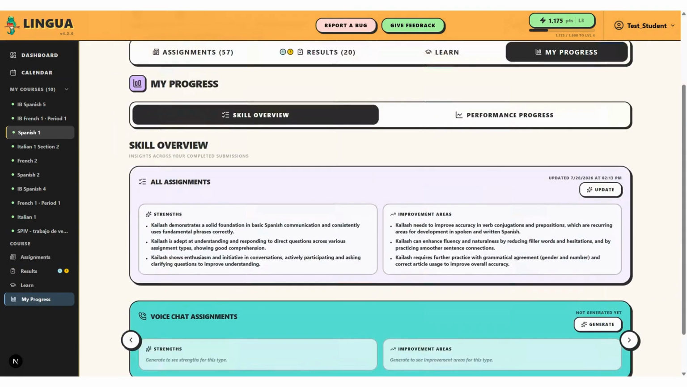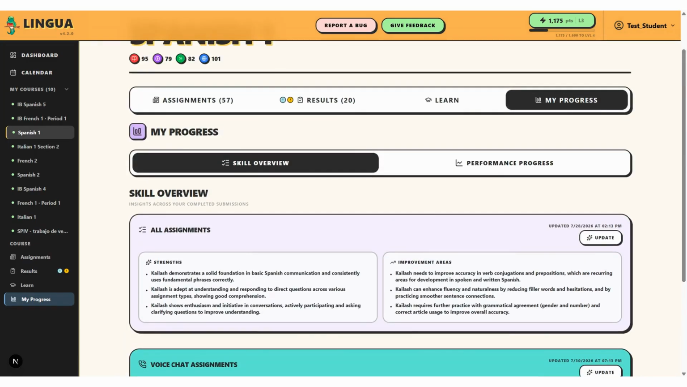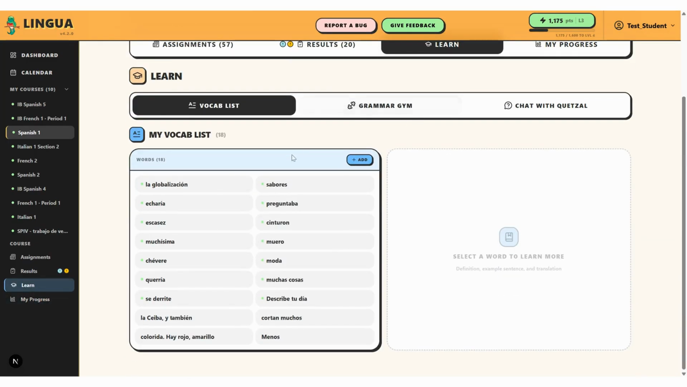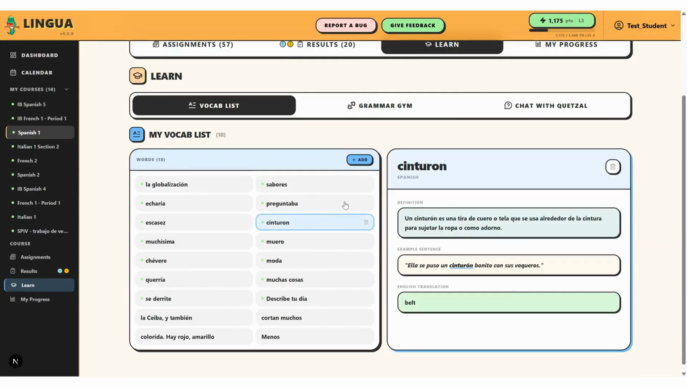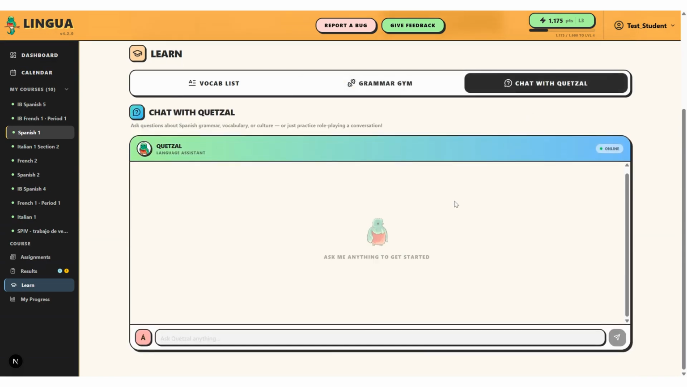Students are also able to see insights on their strengths and improvement areas, and also their performance progress in the class. They can also click on this Learn tab over here where they can see their vocab lists, and they can practice grammar conjugations and chat with an AI assistant to get help on studying certain concepts.